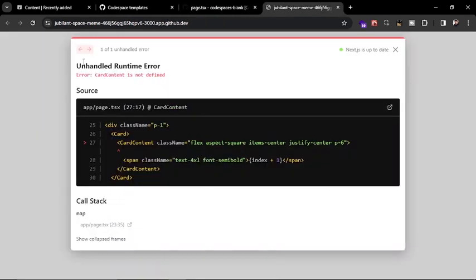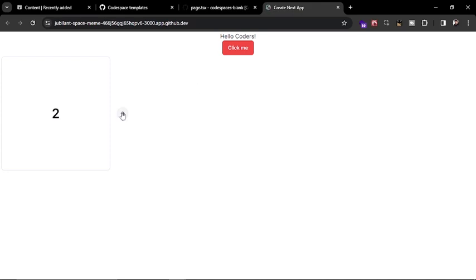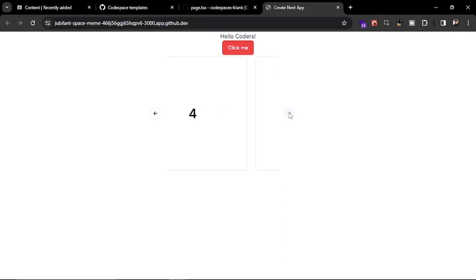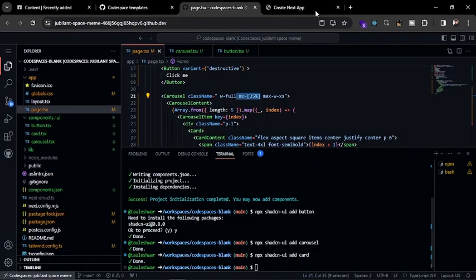So let's refresh this page, and here we get the carousel, but it is showing. So I just centered it by adding the margin X of 35%. So now it looks good. So guys, we learned how to add new components.